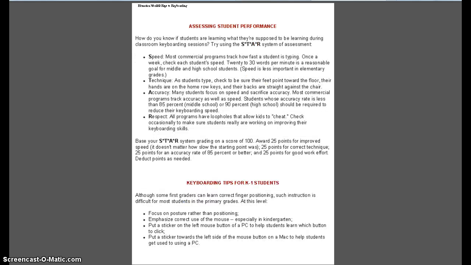And then if we go to the third page, it is what we call the STAR system of assessment. And STAR stands for speed, technique, accuracy, and respect. So basically, it means how fast a student types their words, and the techniques they are displaying. Are they having good posture? Are they keeping their hands at the proper position? Accuracy is, do they make many mistakes when they're keyboarding? And then finally, respect is that students are not allowed to cheat. So make sure as a teacher that we are occasionally checking to make sure that they are doing everything they're told and not cheating.